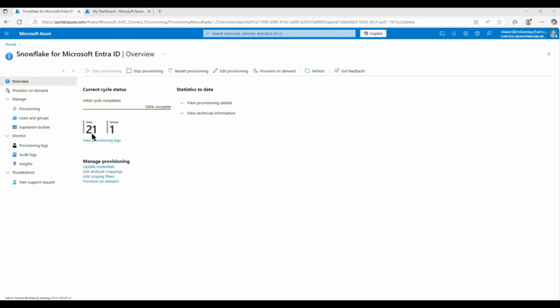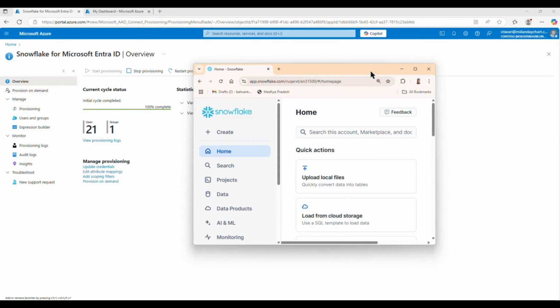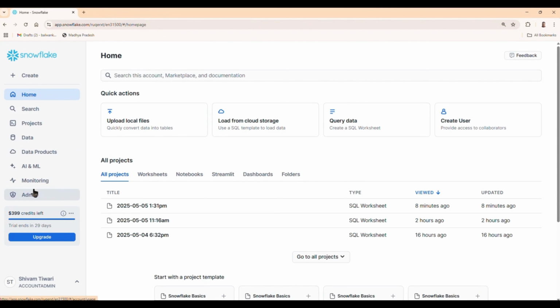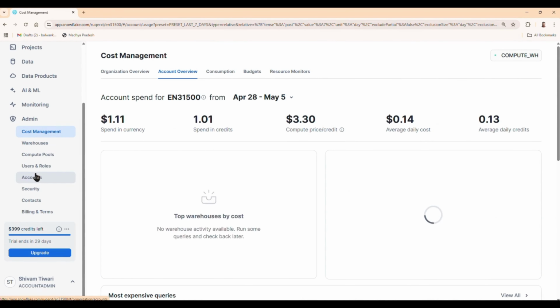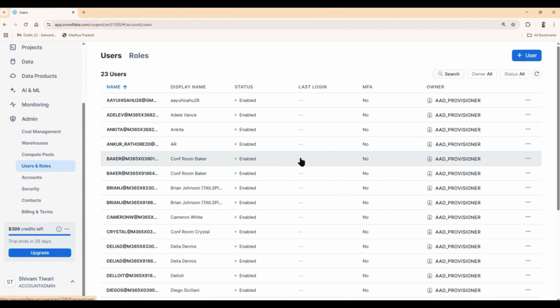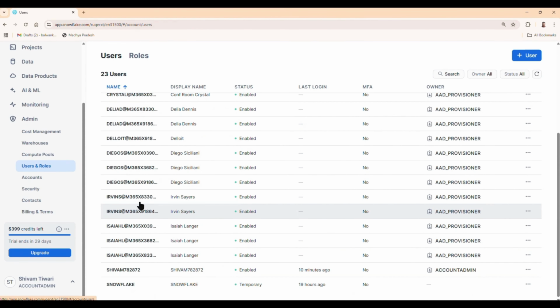So as you can check, already 21 users and one group that we have assigned to this application have been provisioned towards our application itself. We will quickly go back to our application and check for all the users that we have over there. We should be able to find a couple of users. Yeah, those all users have been added.